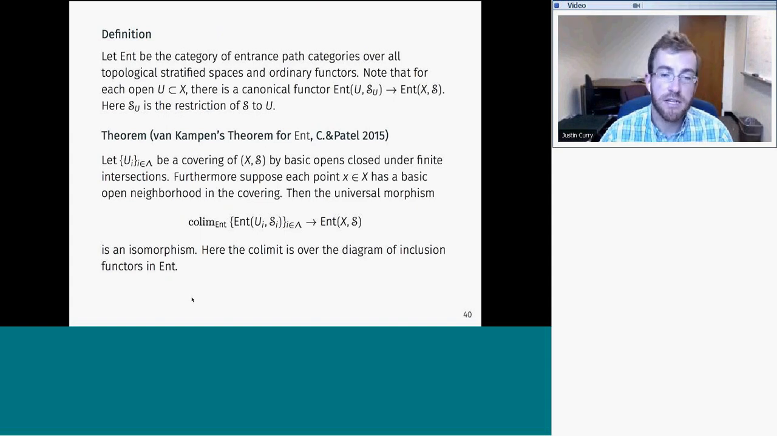Right. So one can consider the collection of all entrance path categories associated to all stratified spaces, because we want to be able to restrict our representations to open subsets in any stratified space. An open subset is also a stratified space, just by taking the intersection with all the strata. My thesis was a much more complicated and restrictive version of a Van Kampen theorem, which, in collaboration with Amit, I've been able to simplify. You can always glue together the path category of X using an open cover and the entrance path category. And the way this gluing works is via cosheaves.